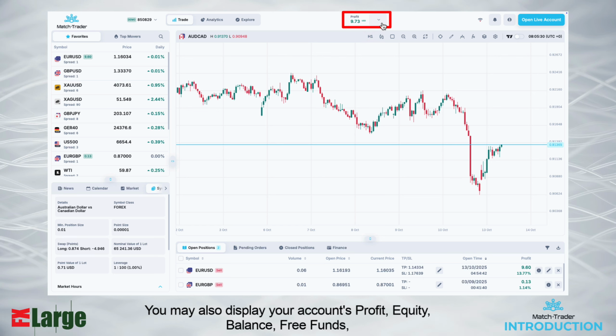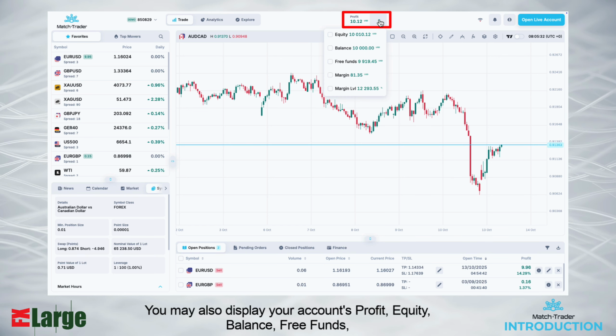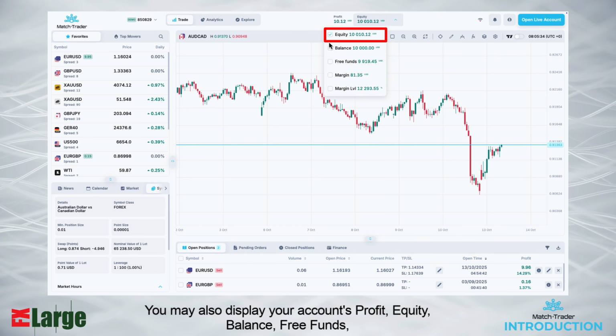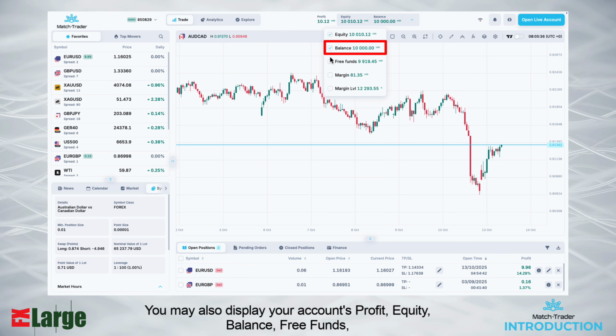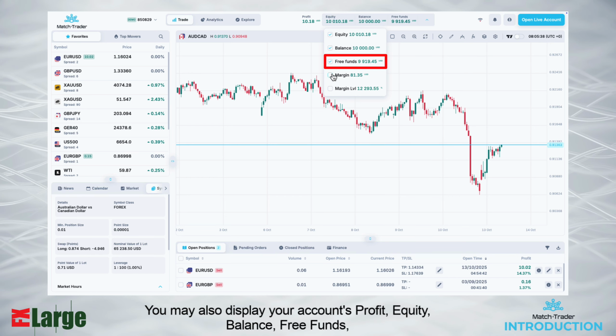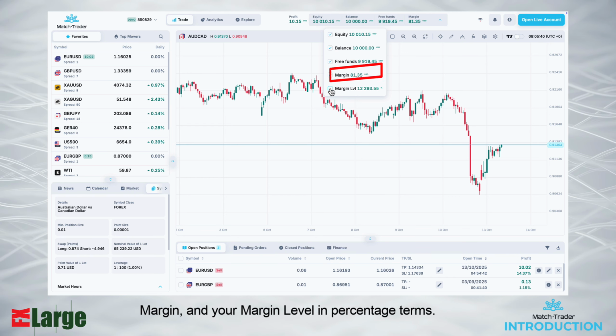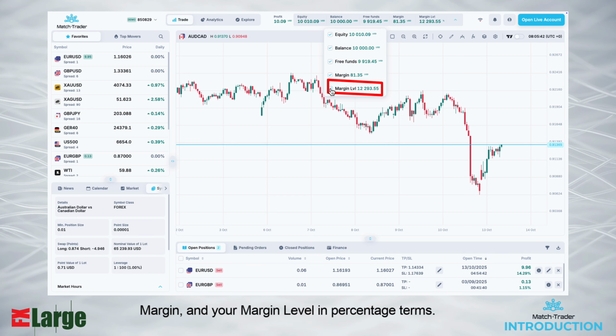You may also display your account's profit, equity, balance, free funds, margin, and your margin level in percentage terms.